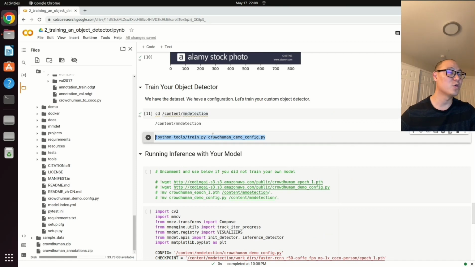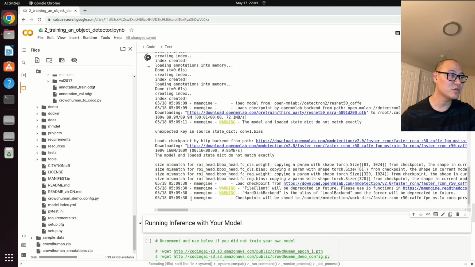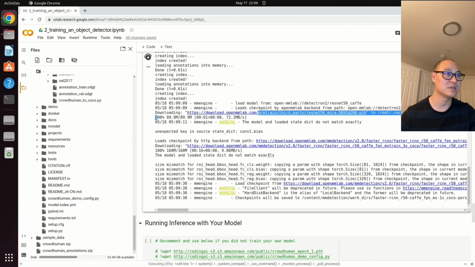This line of code is what starts our AI training. And basically, we have to specify the config that we're going to use. Right now, what it's doing is it's downloading the pre-trained backbone. Here, you can see that.